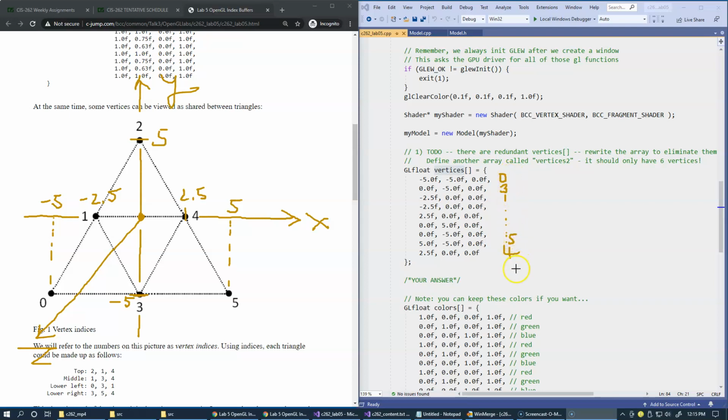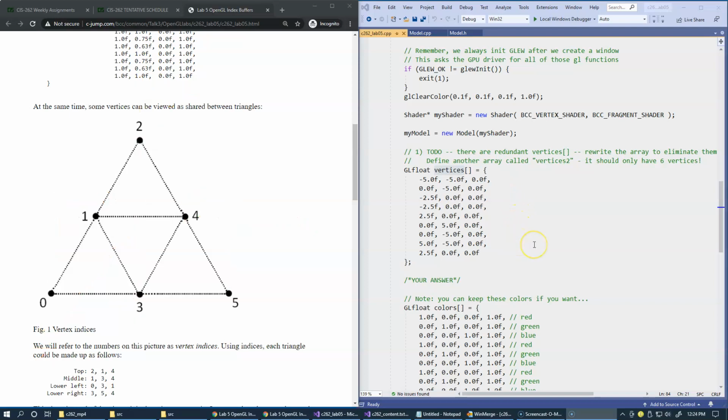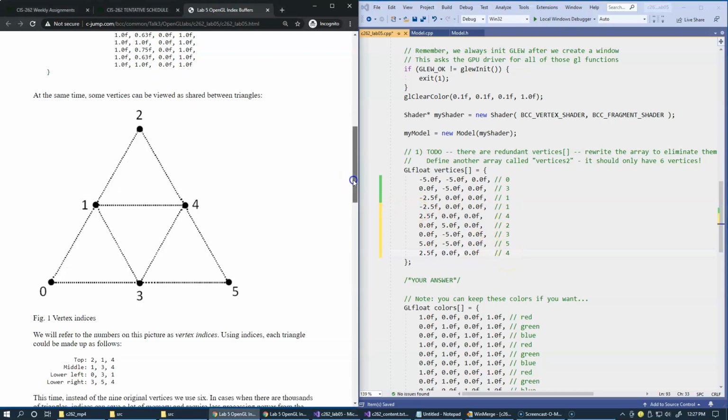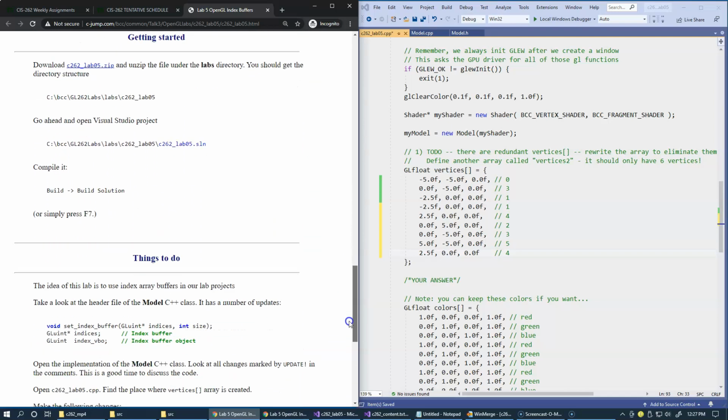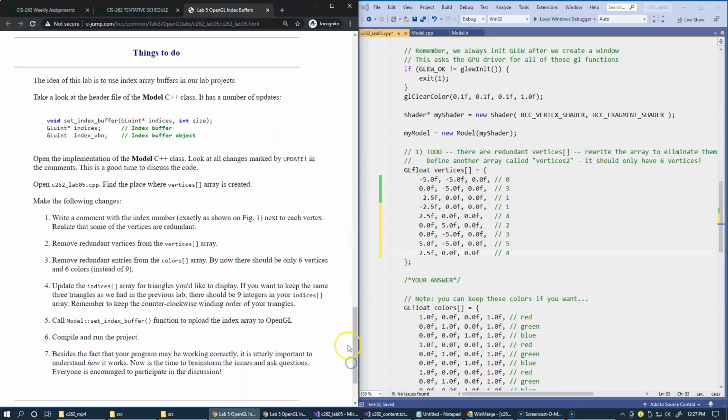And that's our process of indexing each vertex. So I'll go ahead and write down all these indices. So this was 0, and then we had a 3, and then -2.5, so this is a 1. And I'll just finish them all for you like this. So let's see what we have to do next on our list of things to do.